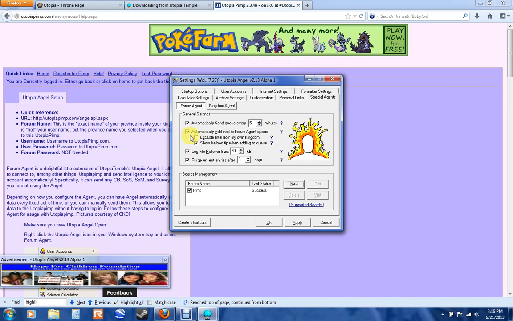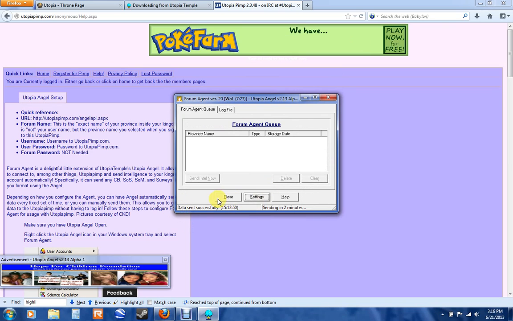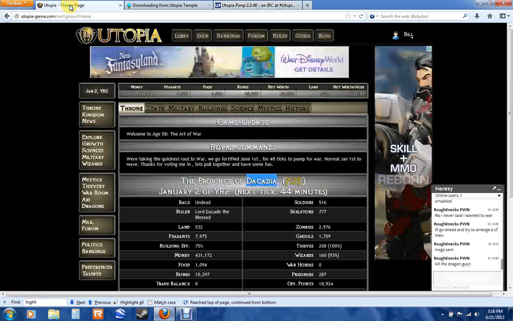And then you can do what you want with this. This stuff's not really that important, but this is the important one right here. So once all that is said and done, you click apply and then click OK. And then you can close this out, no big deal.